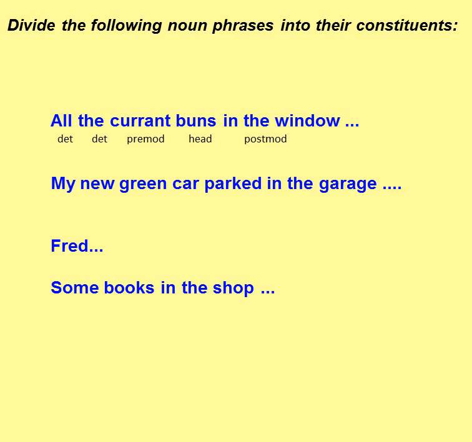So the first one, the head is buns. We've got two determiners, we've got a pre-modifier, and we've got in the window, that's the post-modifier. Next one, head is the car. We've got two pre-modifiers, we've got a determiner, and then parked in the garage all functions as a post-modifier. Fred, well, there's only one thing, so it has to be the head. And then the last one, books is the head, and we've got one determiner and we've got post-modifier in the shop.